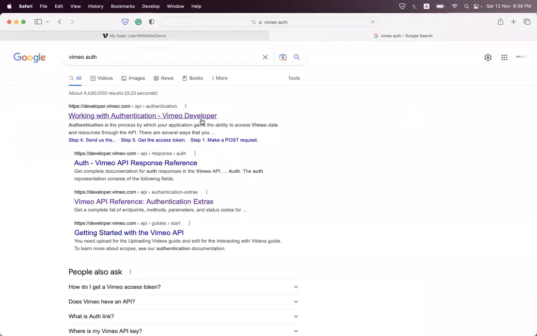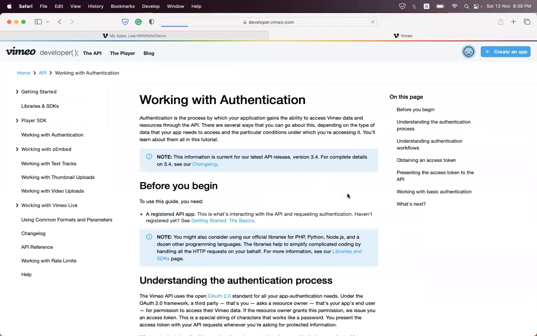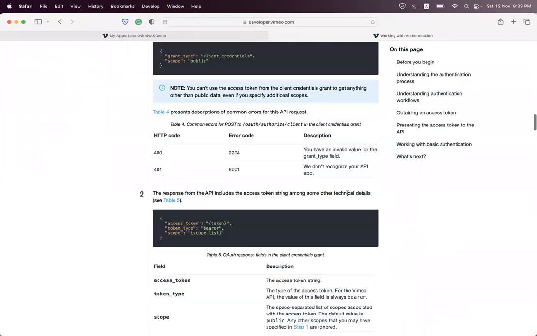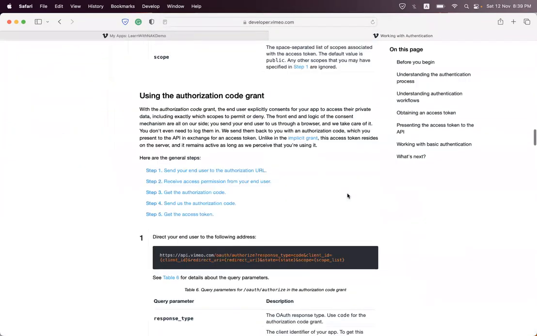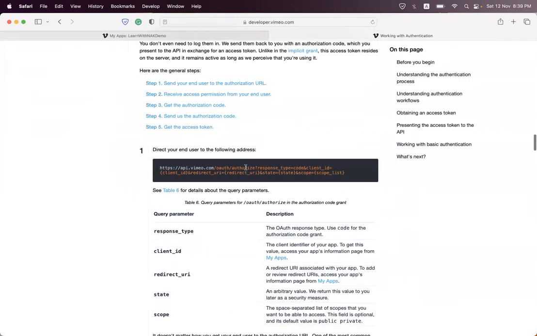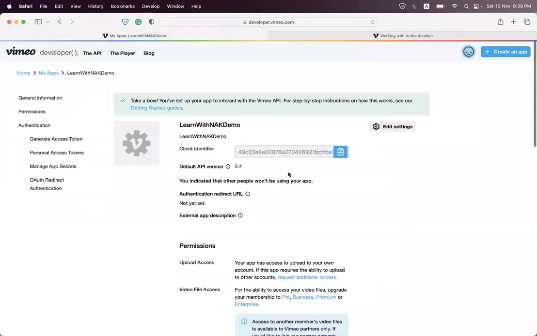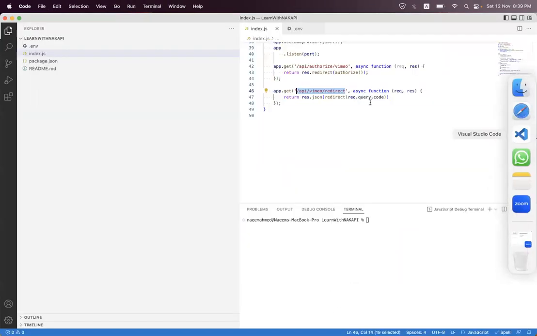You will land on the authorization docs. Scroll down and copy this URL. Before that, I think we will configure that later.